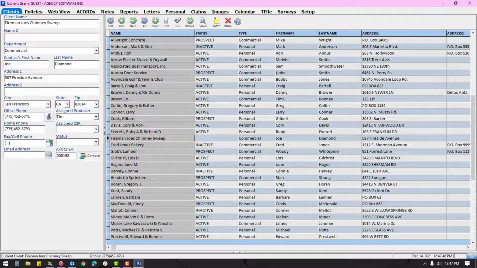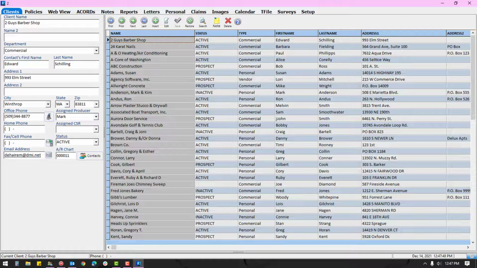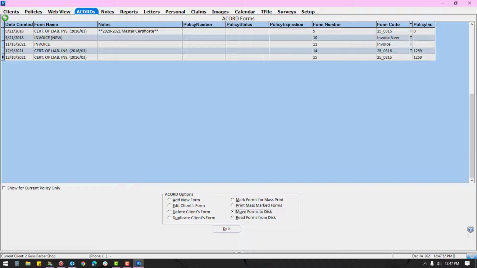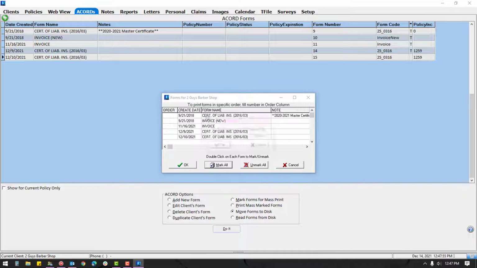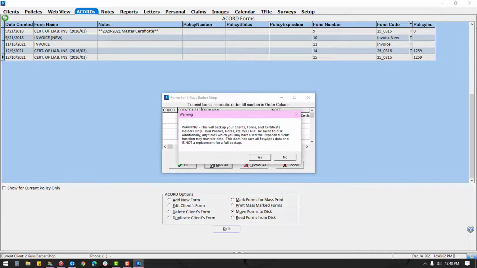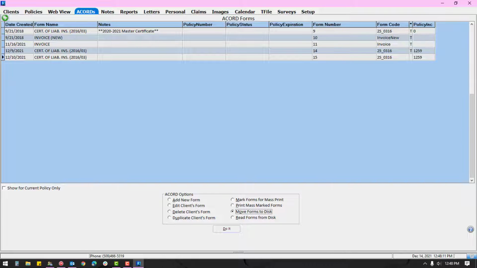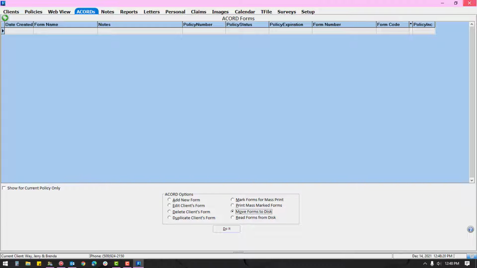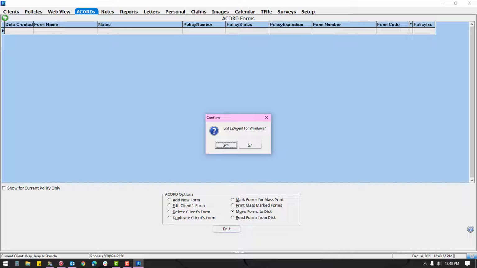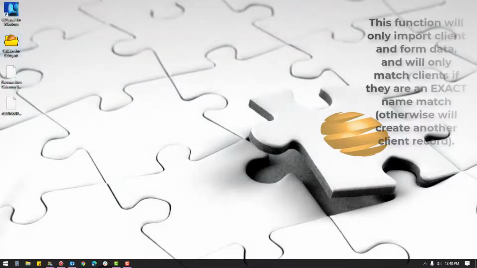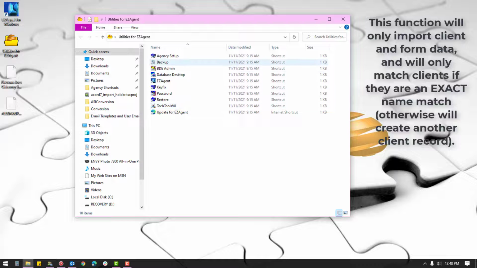As you are using the Move Forms to Disk, if you click Mark All, you will get an option to mark all forms for all customers. This will create a file called allbackup.sav that contains all clients and their forms. At times, agencies may use this option when trying to eliminate multiple copies. However, this may create unwanted duplicates.